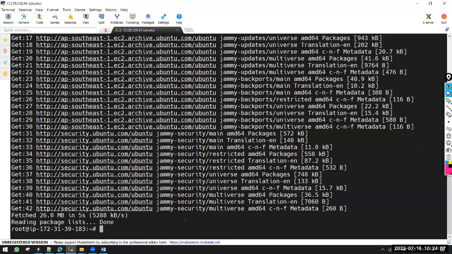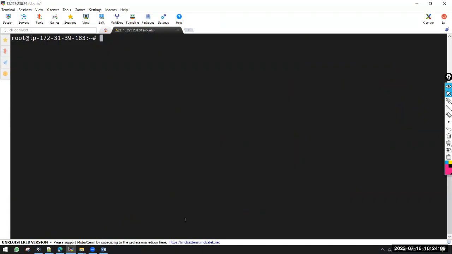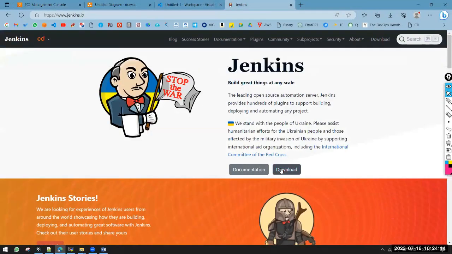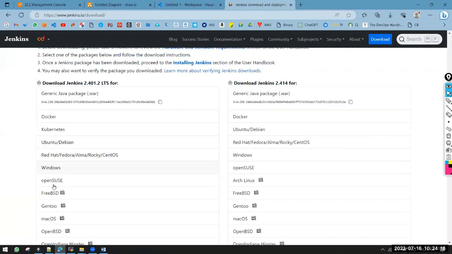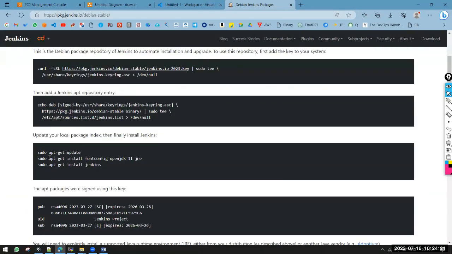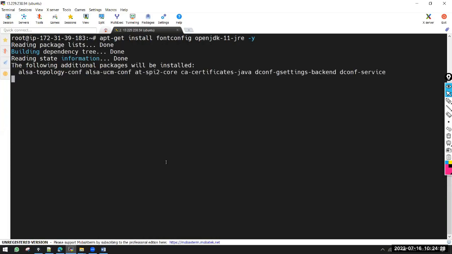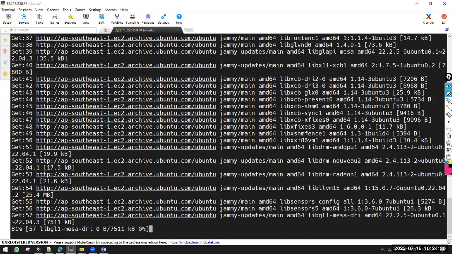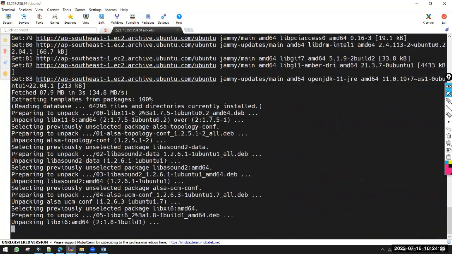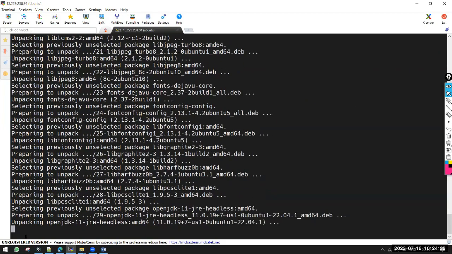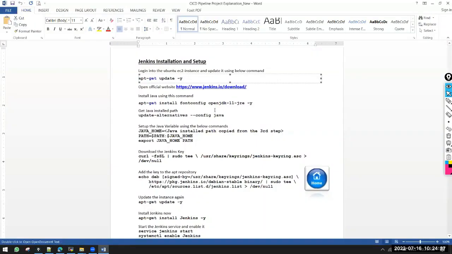Meanwhile, our Jenkins server is up to date now. Let's install Java. For the Java command, I'm going to go to the official website. And I'm going to run this command. Done. Now Java is getting downloaded and installed. Remember, we are installing Java 11. I have already mentioned in this document, Java 11 we are installing.